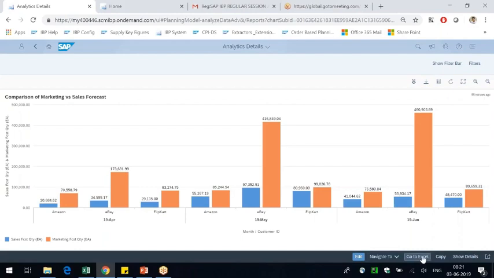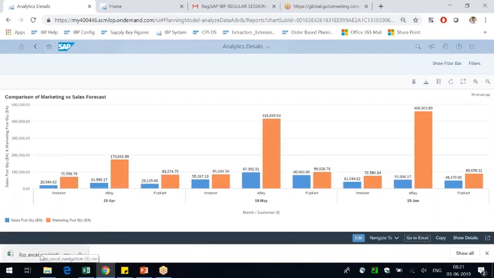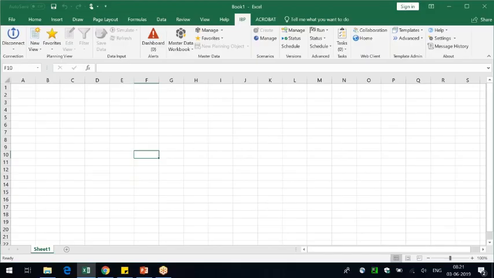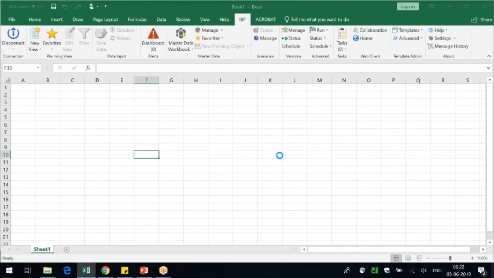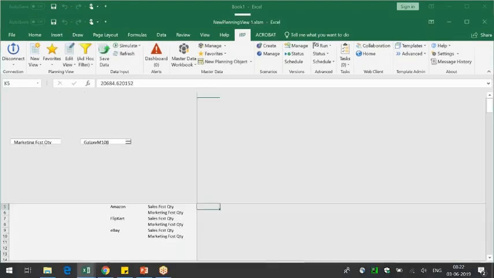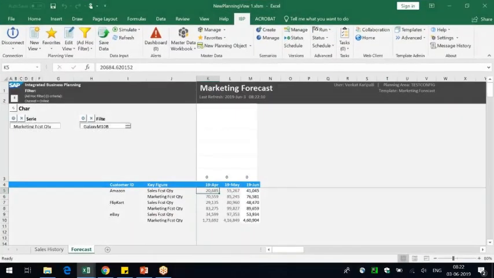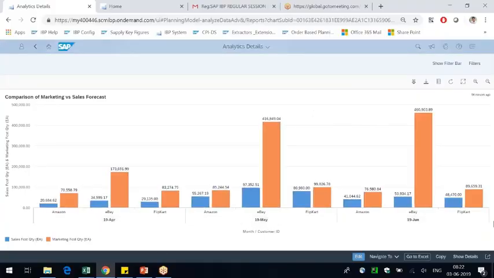So this is the option. If I click on go to Excel, it downloads a CSV file. And if I open this, it will open up the Excel planning view for the combinations that we just selected. So here we have April, May, June selected, and then three customers, Amazon, eBay.